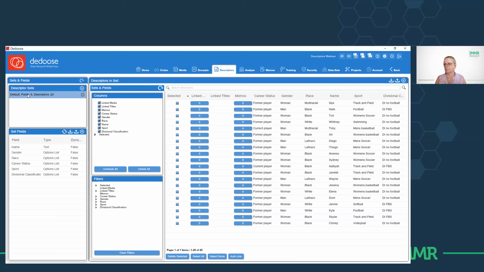So let's run through this again. Descriptor sets, it imported into the default descriptor set. Awesome, no problem there. If we go below to fields, we see all of the correct fields listed. So name, gender, race, career status, sport, and division. And then over here on the right, we see a descriptor profile for each person.